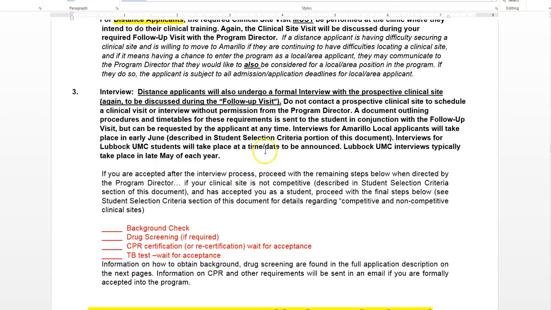But if you're applying for a distance site, you can talk with your clinical site people and set up a time for your job shadow and for your interview as well. There are not as many time constraints as we have here in Amarillo. In Lubbock, the interview, as opposed to the job shadow, typically takes place in late May of each year, and more details will be given about those specific dates as they become known to us from the Lubbock people.